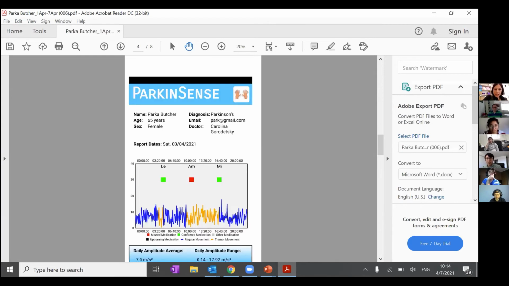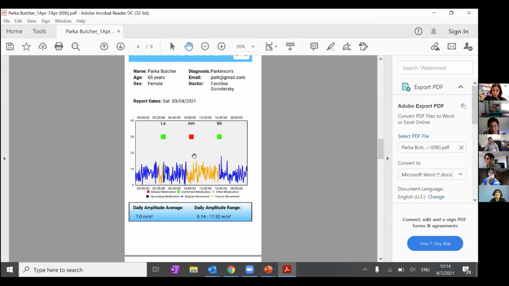Now have a look at this clinical scenario. So in this case, we can see that Ms. Parka forgot to take her medication in the middle of the day, and this is what caused the continuation of the tremor. So in this scenario, I will recommend her to be more compliant with medication and not to forget to take the midday dose.